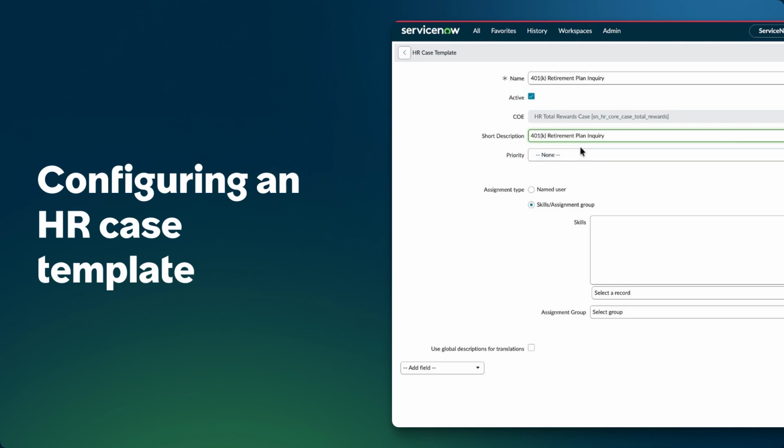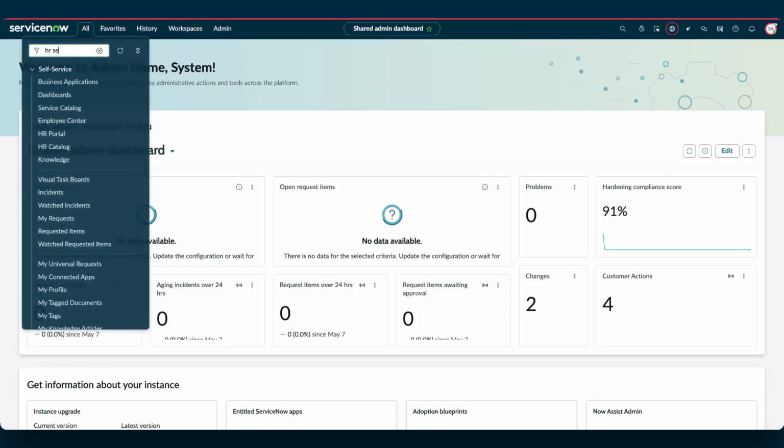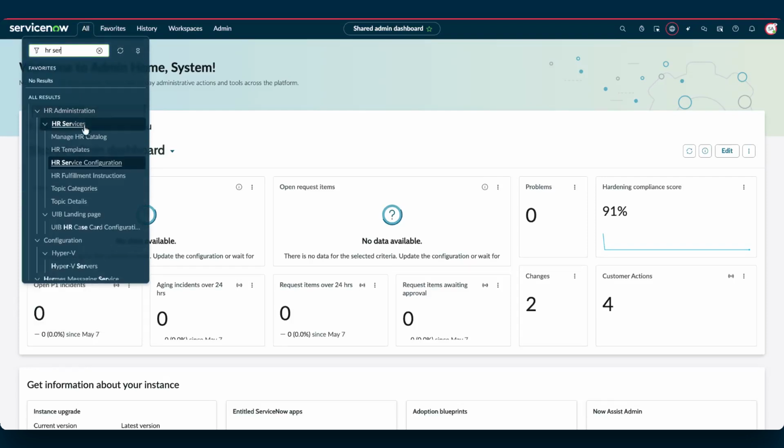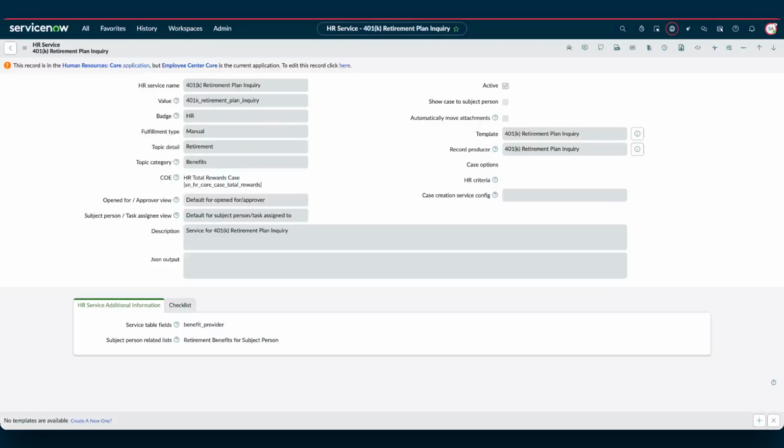Let's see how to configure an HR case template for a 401k retirement plan inquiry HR service. In the navigation bar, select All. Enter HR services in the search bar and access the HR service configuration. Then, pick an HR service to configure the HR case template.